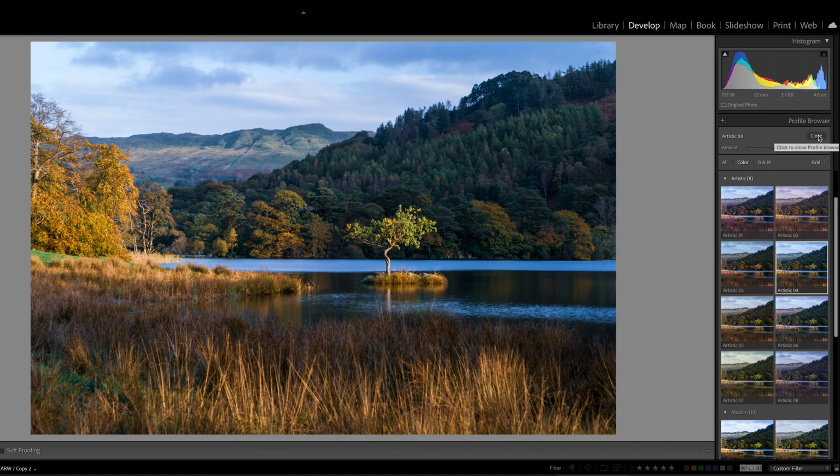Just before we close that, you can alter the amount of profile that's applied, so you can just do it very subtly, or you could overboost it and put 200% on if you like, and you can see that's really made this image quite yellow and blue, and that's too much for me, so I'm going to leave it close to 100. That'll do for now.